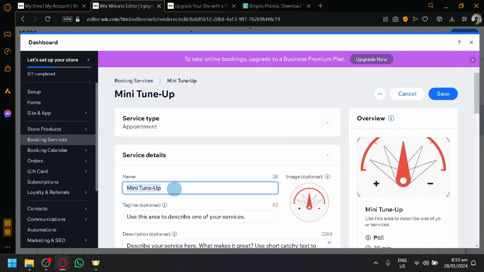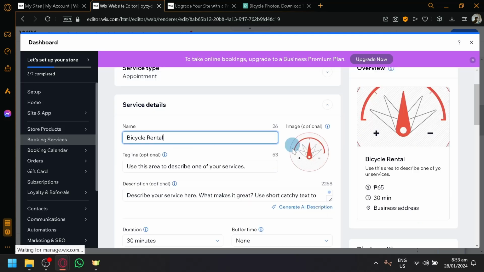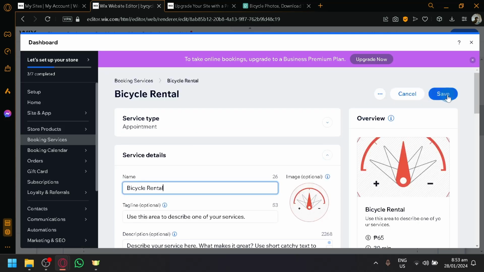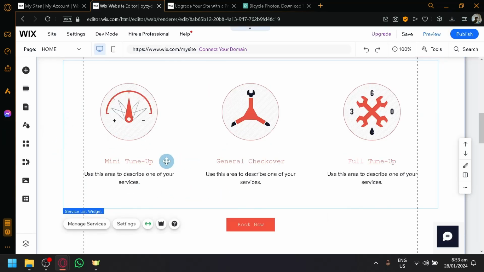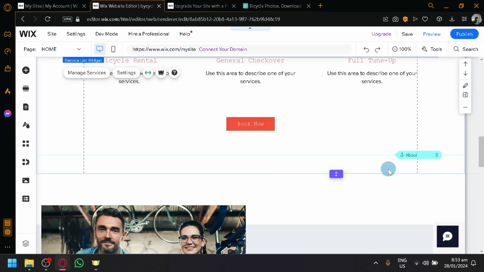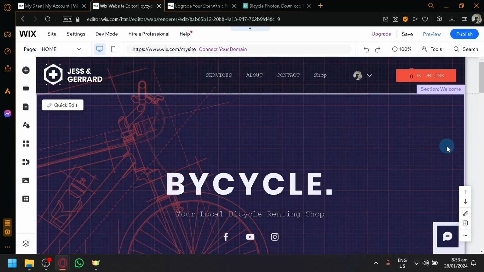Change the name to bicycle rental, something like that. Then you can change the image option over here, but let's save it for now. Exit it. You can set up the process there later on, and this should be bicycle rental just like that. So now you can have bicycle rental, general checkover, and full-time tune-up over here. And you can easily modify everything.